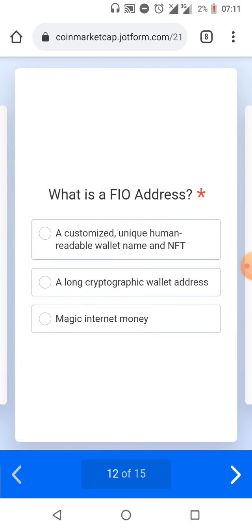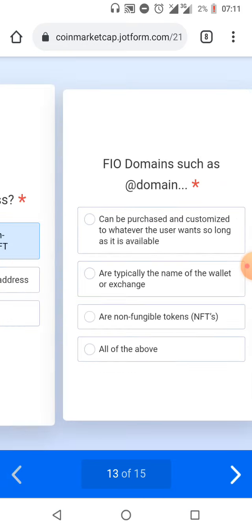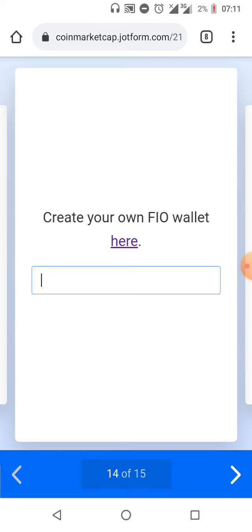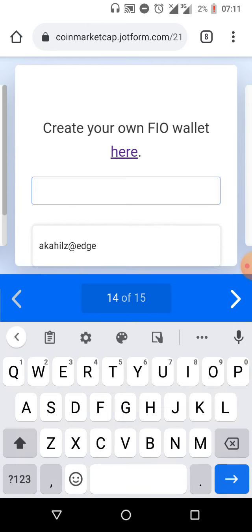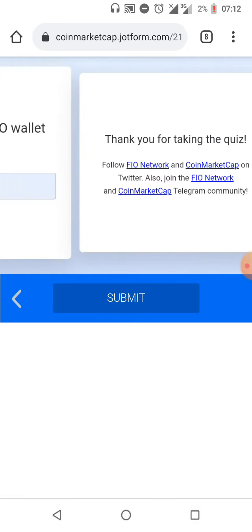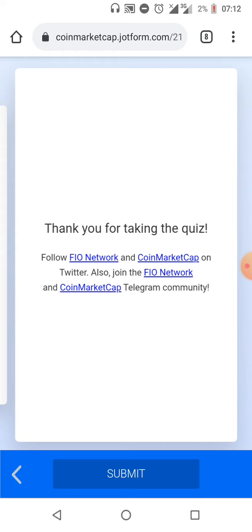What is a FIO address? That's a customizable FIO domain. So you are going to put your FIO wallet here. That's why I told you that you need to register your FIO wallet. So I'm done with all questions. So click on that's mine. So thank you for partaking in the quiz. Then you need to submit.